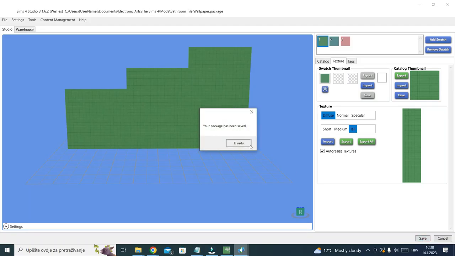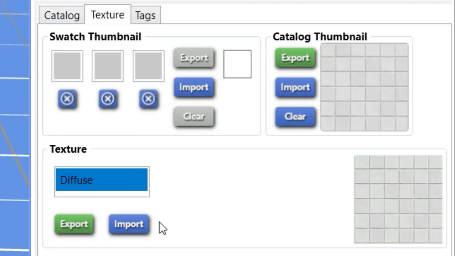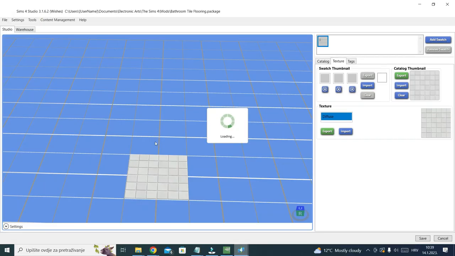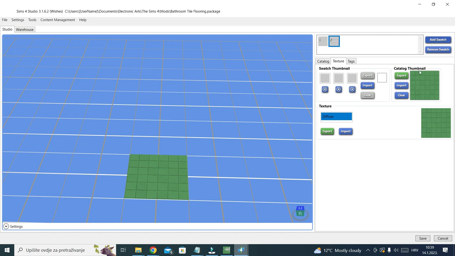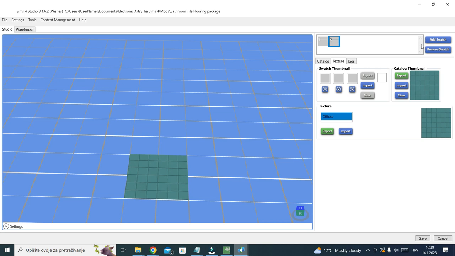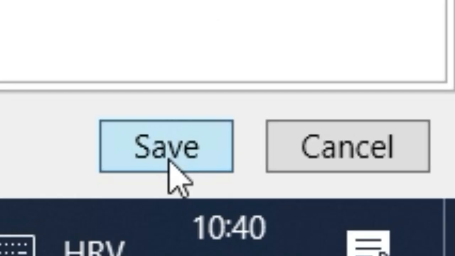And now we're going to do the exact same thing for the floor tile. Open the floor tile in the Sims 4 Studio, and then right here under Textures, click Import, and import the new swatch that you had just made. Again, if you have multiple swatches, just add the new swatch and keep importing your new images. Repeat it until you have all of your swatches done. And of course, again, don't forget to click Save.